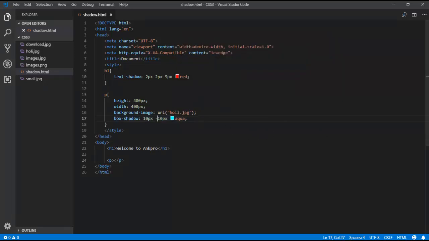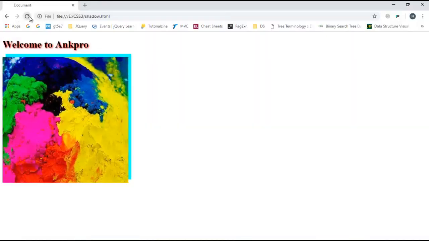And after that, as we used for the text shadow, for the blur effect you can use it here also. I'm just using a blur effect, with the number given as 15px. Okay, so let's see the output. So right now you can see that the shadow is blurred, 15px blur.